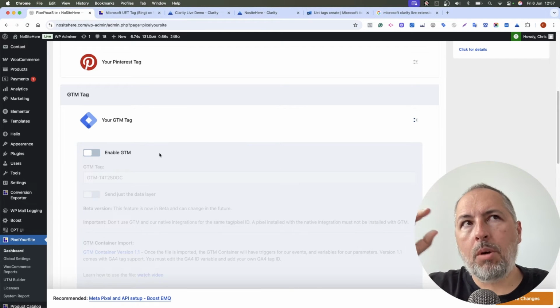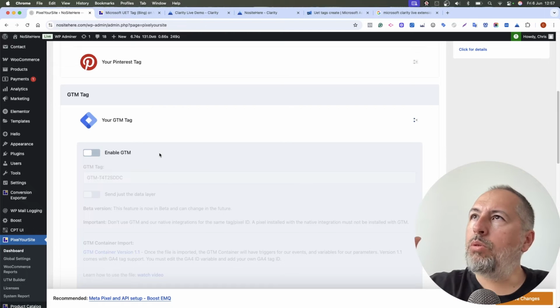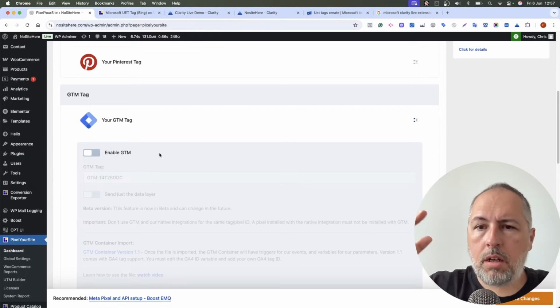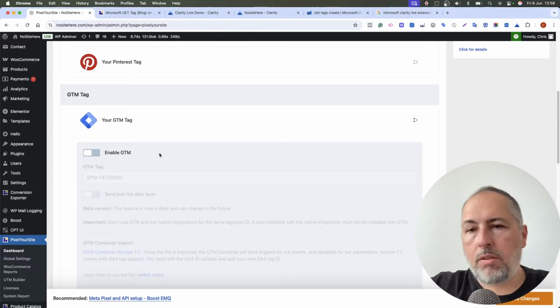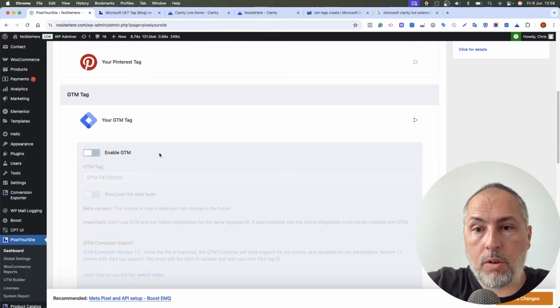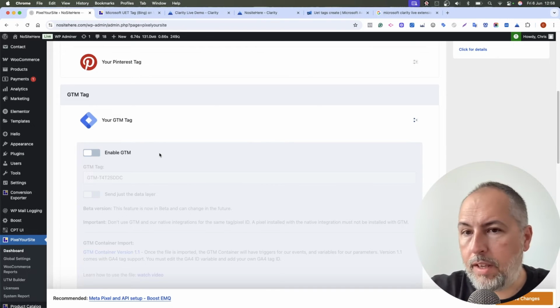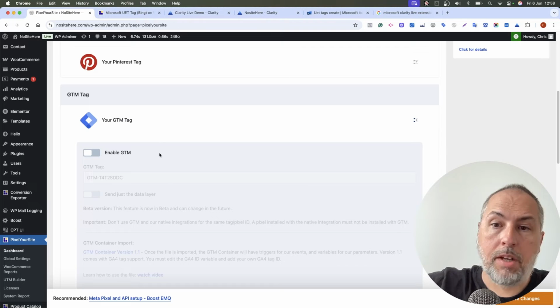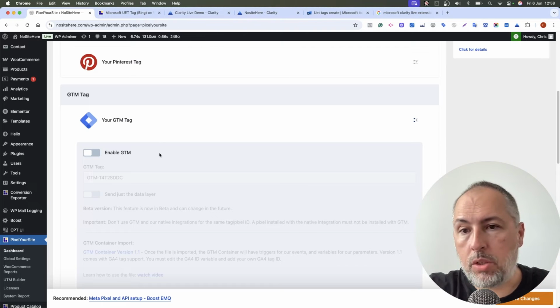Don't do it multiple times. So don't add the code with Bing, don't add the code manually with head and footer like I have on my demo website because I'm testing things, and with Google Tag Manager, pick only one way to do it.